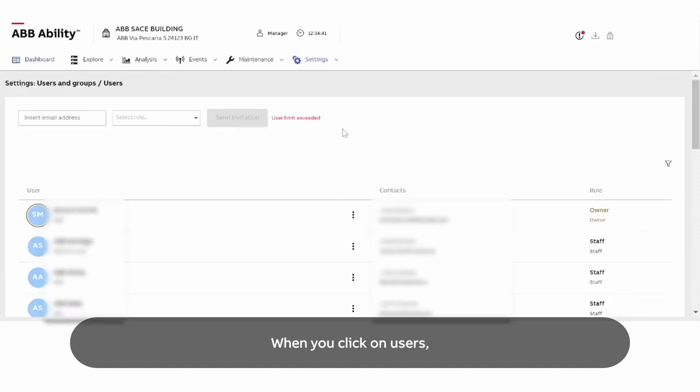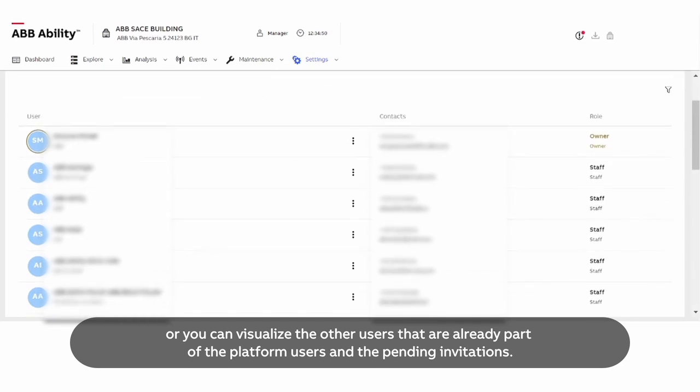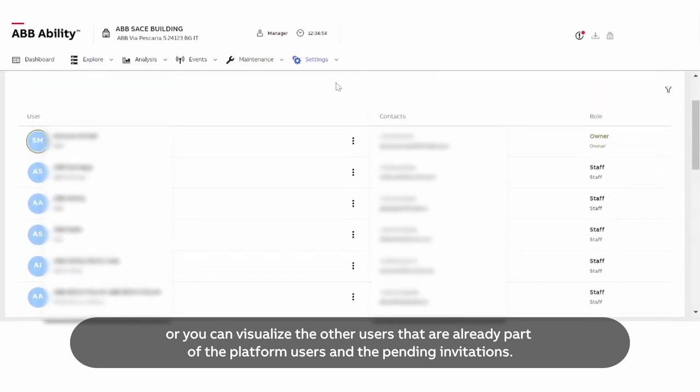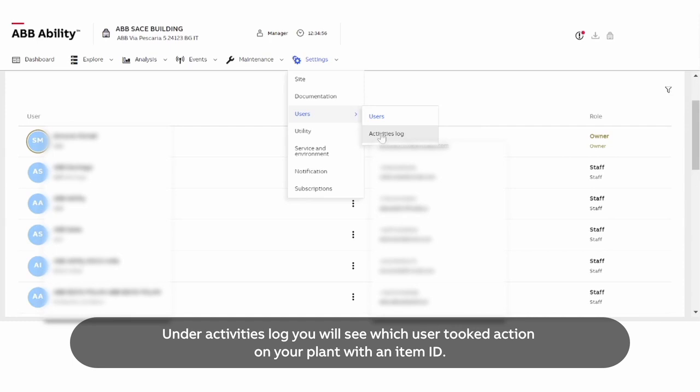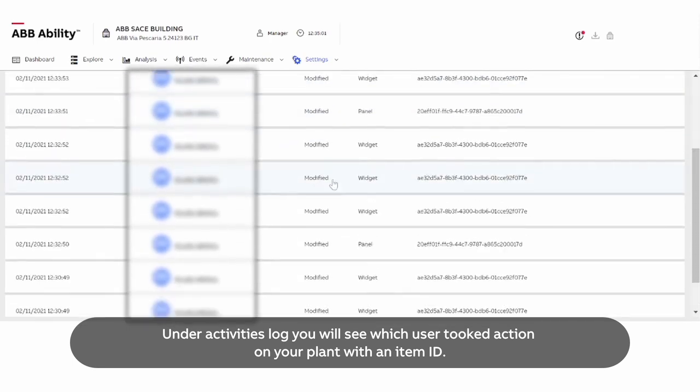When you click on Users, if you are an owner or a manager, you can invite other personnel by defining the role. Or you can visualize the other users that are already part of the platform and the pending invitations. Under Activities log, you will see which user took action on your platform with an item ID.